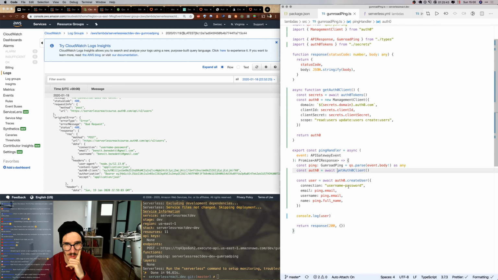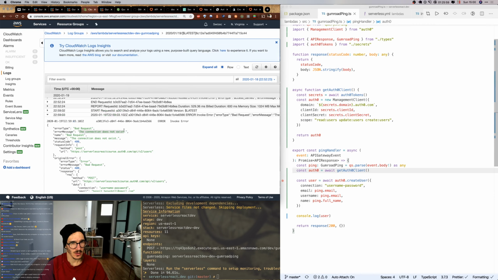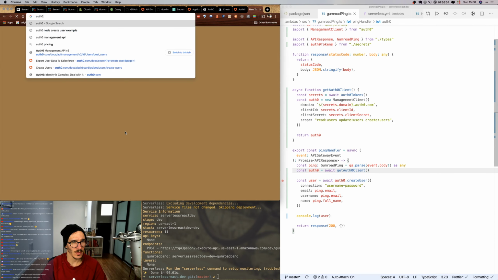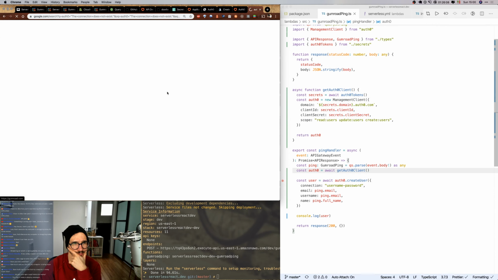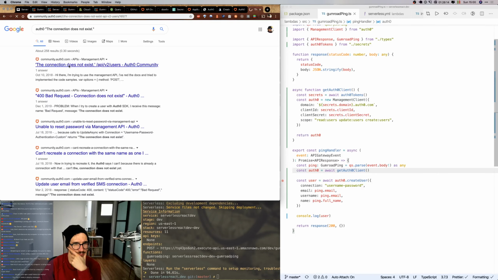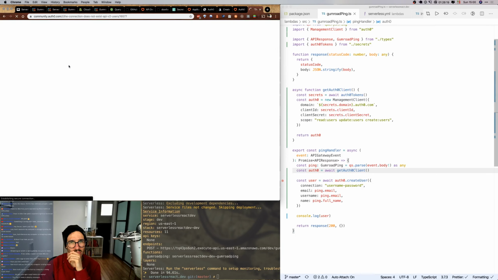Now, why does create user not work? It's telling me that the username password connection does not exist. The connection does not exist. Let's see. Auth0. The connection does not exist. Why is that? Come on, computer.